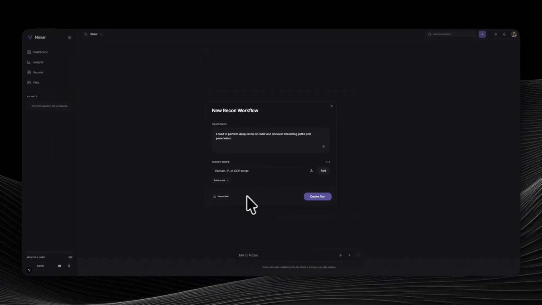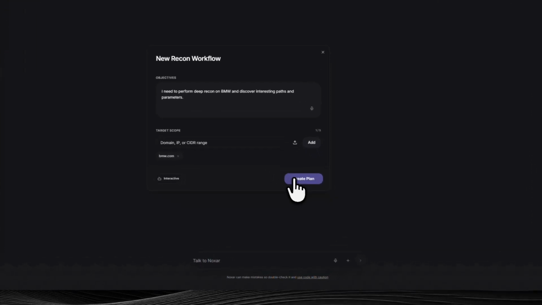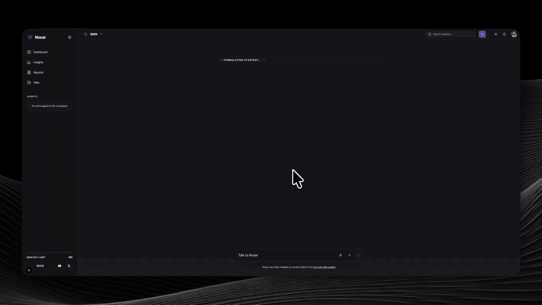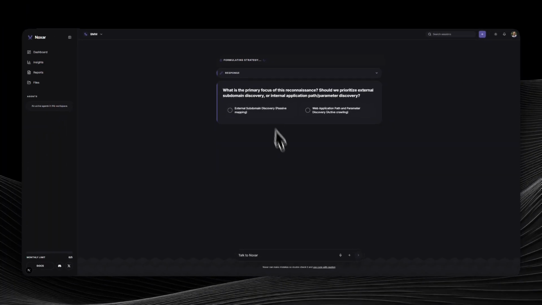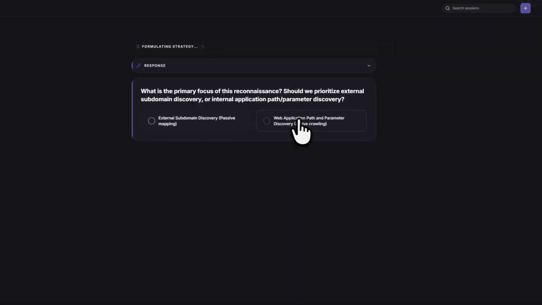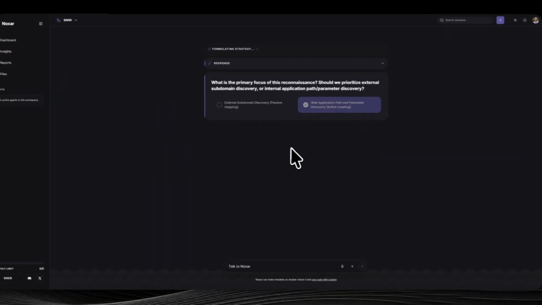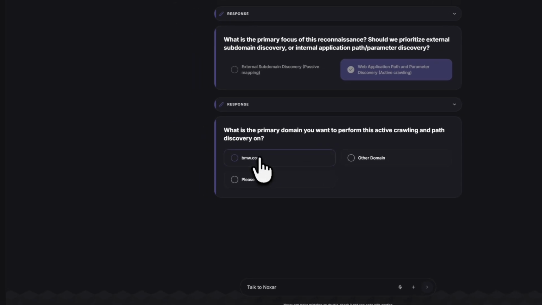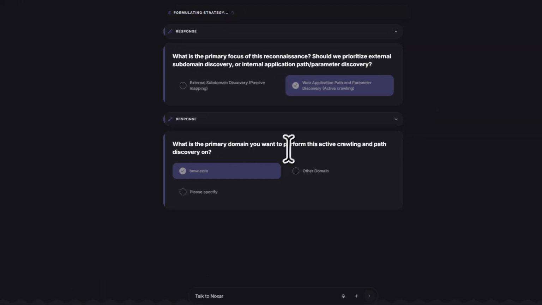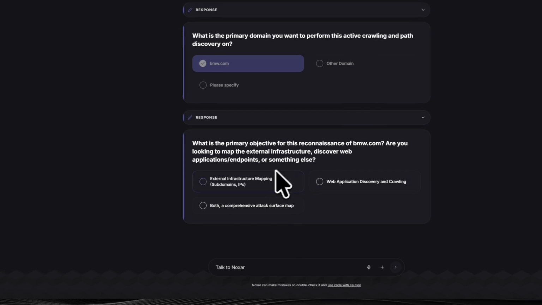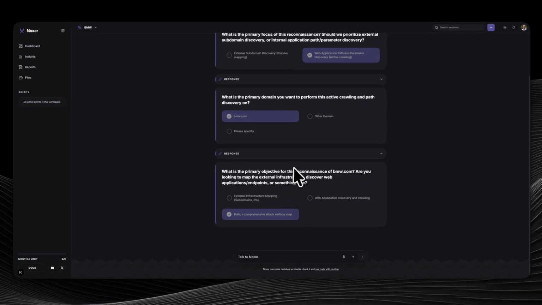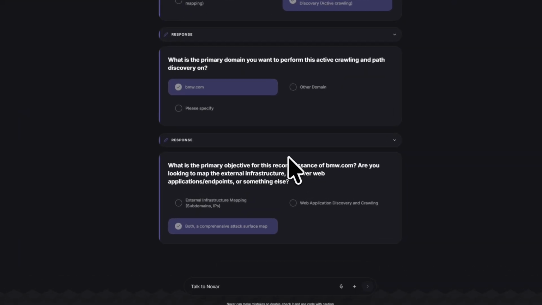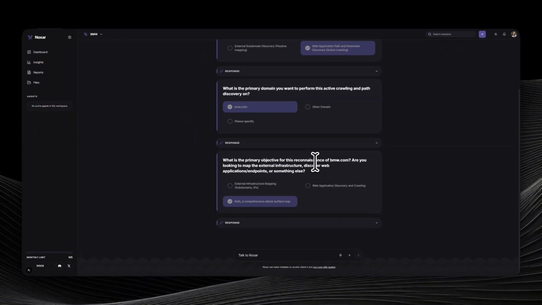But I like interactive because it guides you through the plan. So I'll show you what it looks like. If we create plan, you'll notice that it's going to start asking us a bunch of questions. We can click on the ones that we want. So we'll do that. We're just going to go through each one, and it's going to be asking us a lot of questions, so it has a better understanding of what the user wants. It has more context.